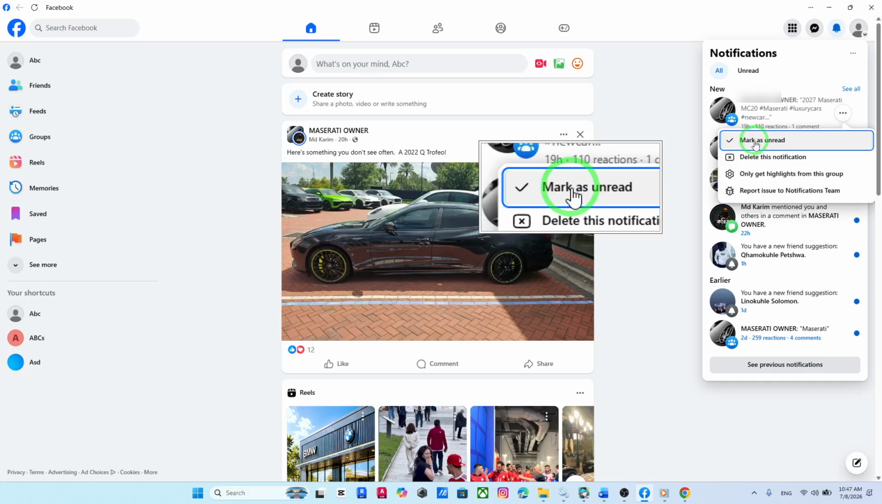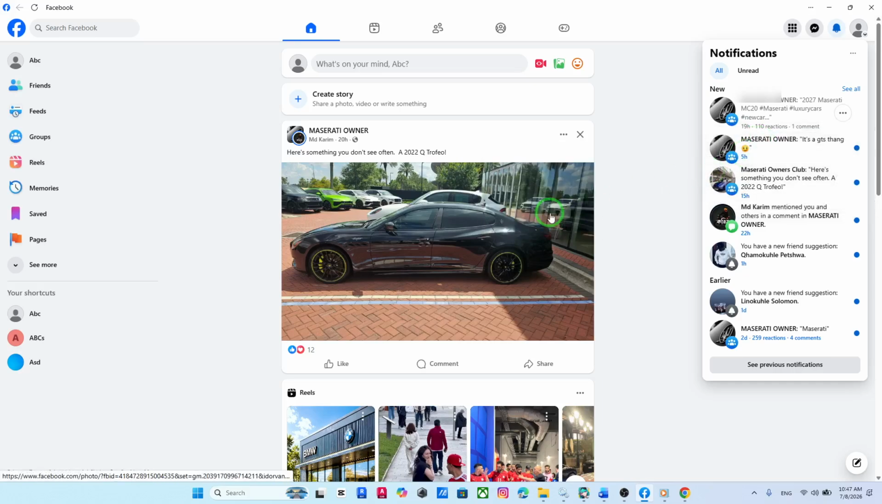As soon as you do that, the notification will be highlighted again, just like a new one. This makes it easy to come back to it later without forgetting. And that's it. You've successfully marked a notification as unread on Facebook using your PC. This is a simple but powerful feature, especially if you manage a lot of messages or updates and don't want to miss anything important.